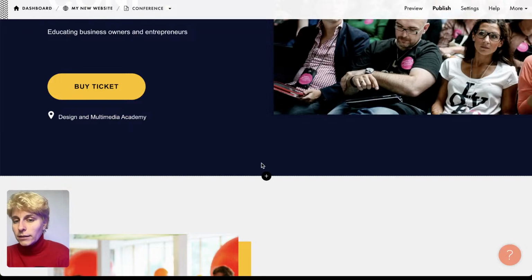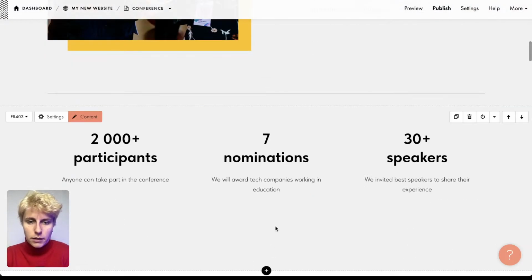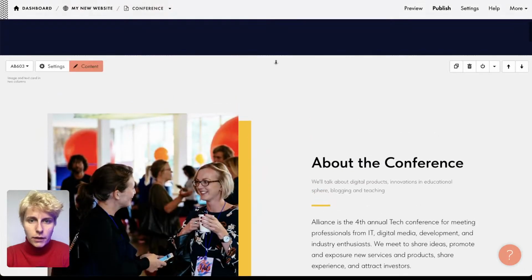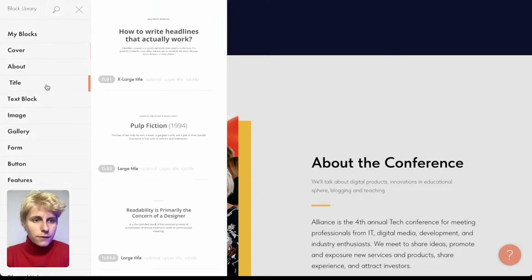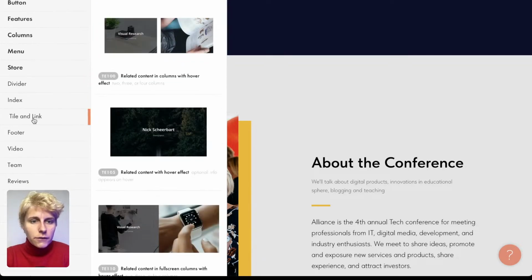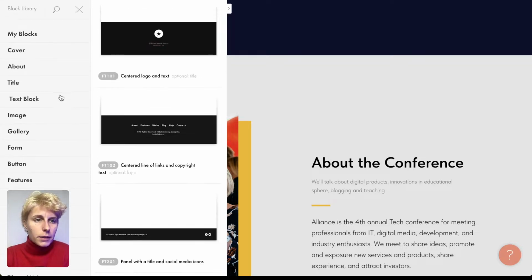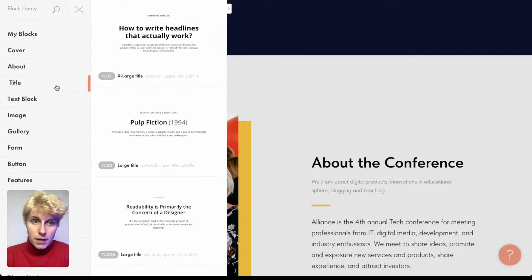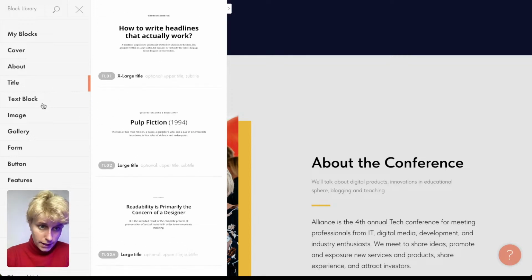If I want to add a new block, what do I do? Well, I find this little plus icon you see in between blocks. There's always a plus button in between all of the blocks. So I click on it, and here on the left, I find the block library. That is the library with the previews of the blocks or sections divided by categories. So here are the titles, and there are plenty of different designs for the titles.